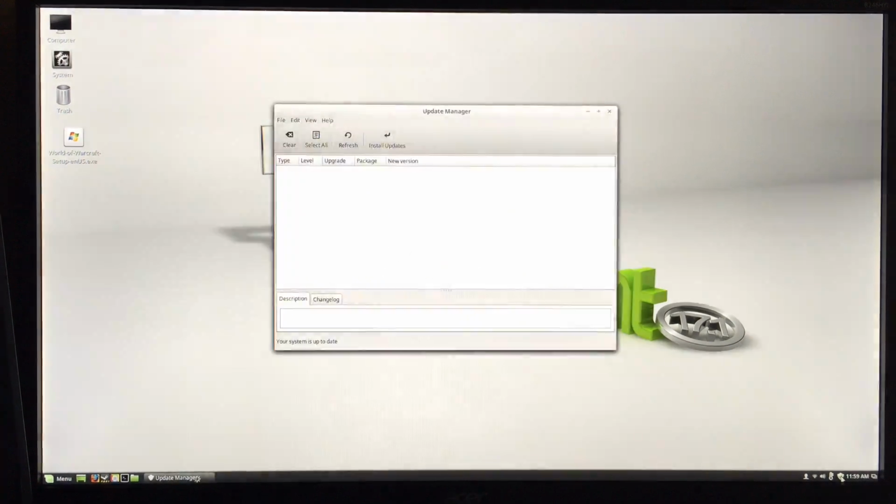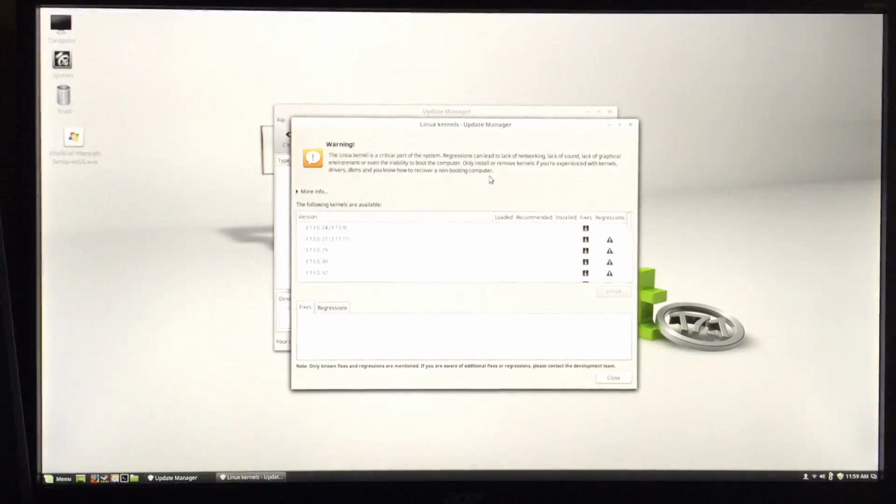First thing I like to do is update the kernel. To update the kernel, you want to go to View, and you're gonna click Linux Kernels. Now this is gonna bring up the different kernel options that you have to install. For Linux Mint 17.1, you don't want to go over 3.13. So don't install 3.16. You can install the 3.13 though.